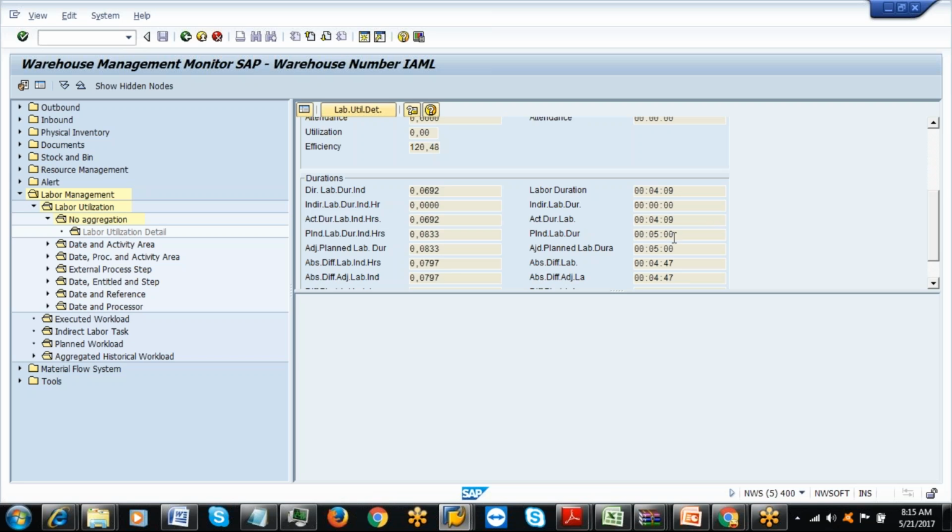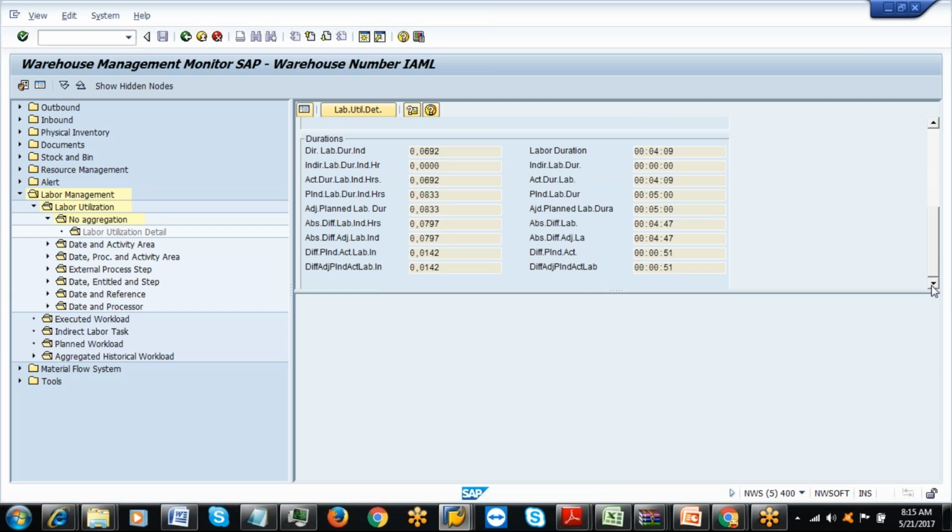On the right side you can see planned labor duration 5 minutes. One is 2 minutes for the first warehouse order, and the second warehouse order is 3 minutes. He consumed a total of 4.09, including the latest one and before that. Allocated planned resource 2 plus 3 is equal to 5. He consumed 4.09 minutes only. With that, 120% efficiency came here.